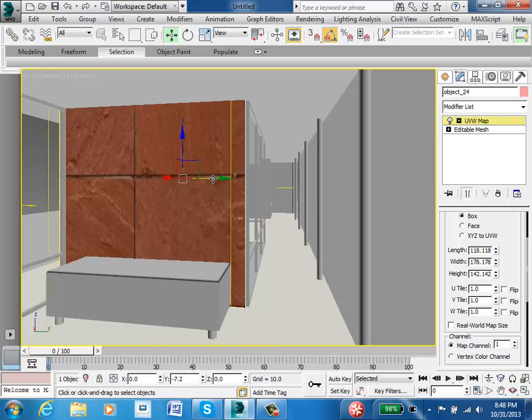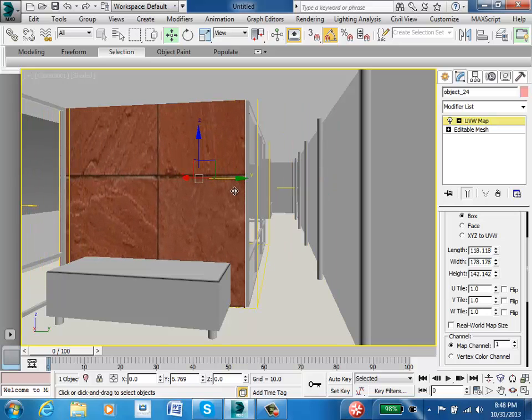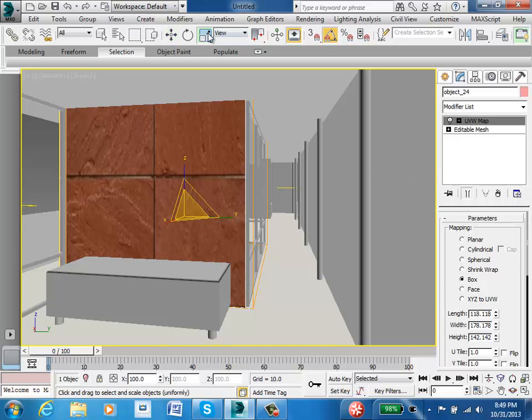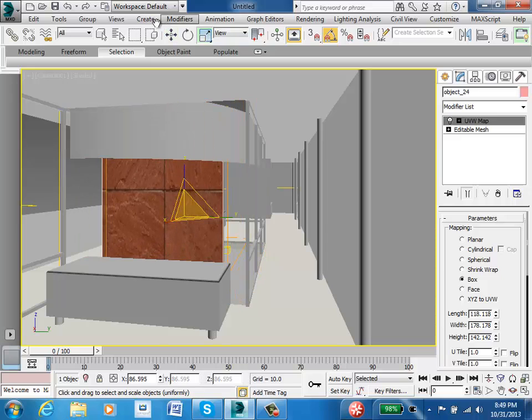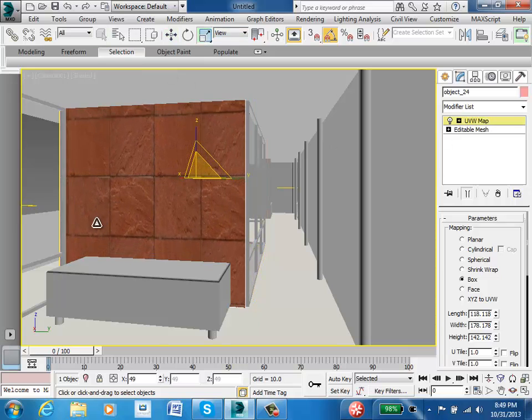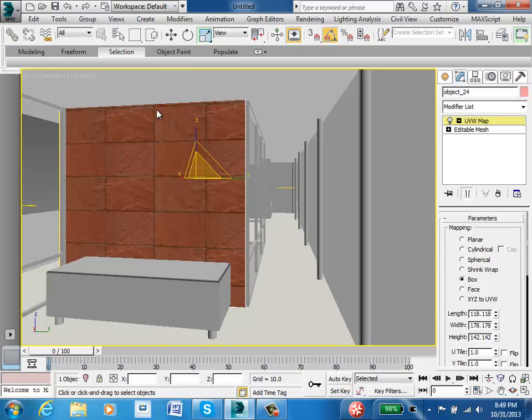But you can see now if I have the UVW map selected and I move it, I'm only moving the way the material is mapped to the object. And I can scale that. There. I can scale the map in a variety of ways. So let's say I want horizontal surfaces or vertical surfaces. And what's really important is that you can scale the material so that your seams line up with the surface of the object.